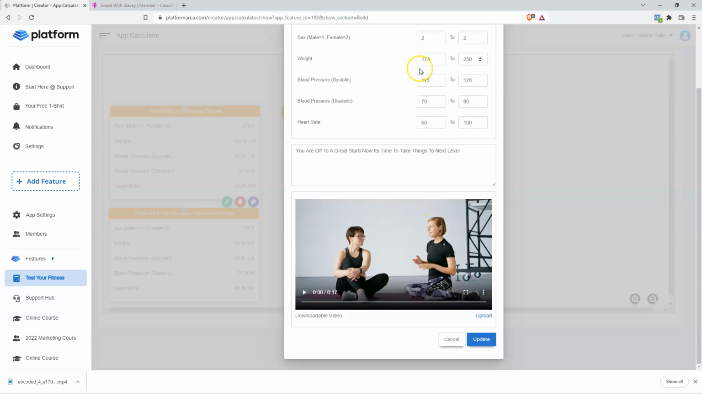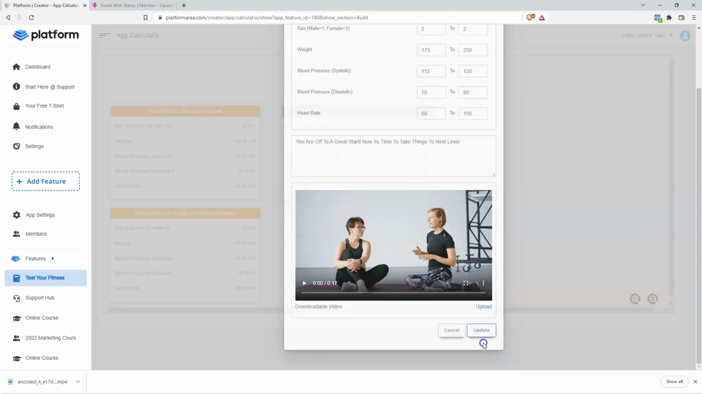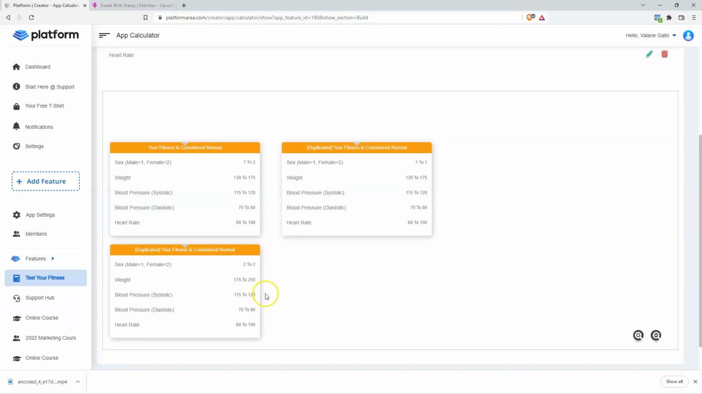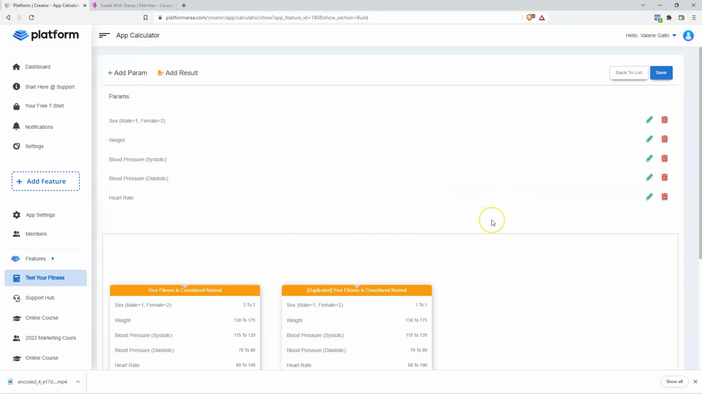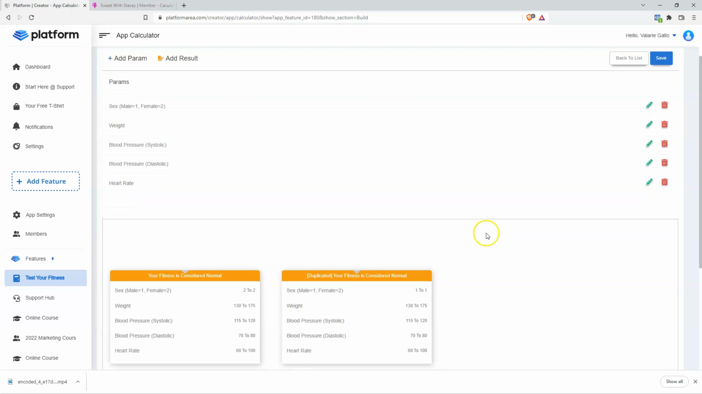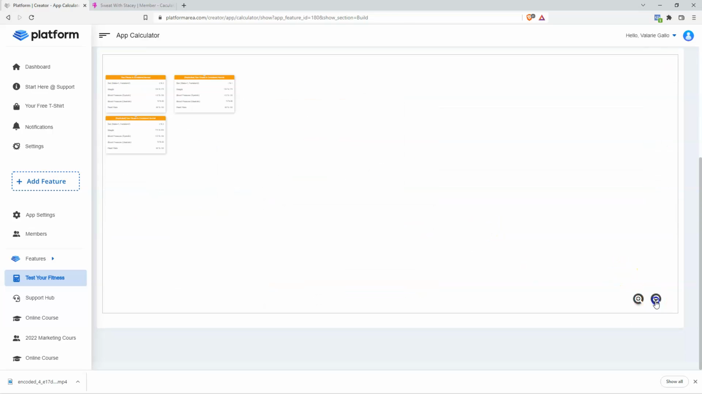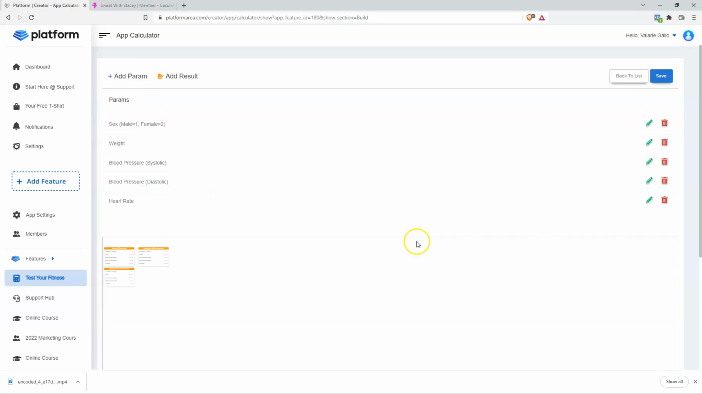Because you might want to give a different message to somebody at this weight class. And now if somebody enters in between 130 and 170, they're going to get this result. And if somebody enters in 175 to 250, they're going to get this result. So that's how the whole calculator works. And then always click save to save your work as you're moving forward. So that's how you would set up your whole calculator. And you could have dozens or hundreds of these options in here to be very specific if you wanted to.